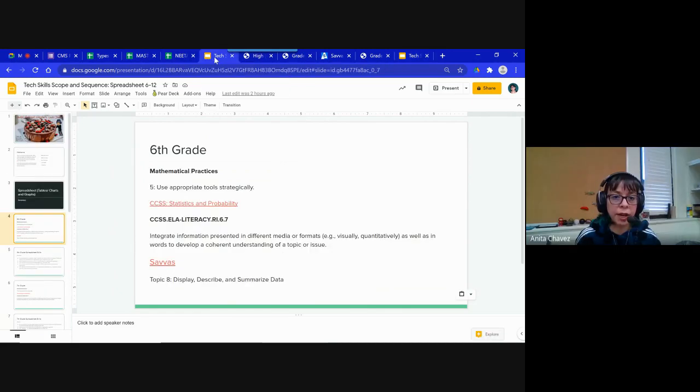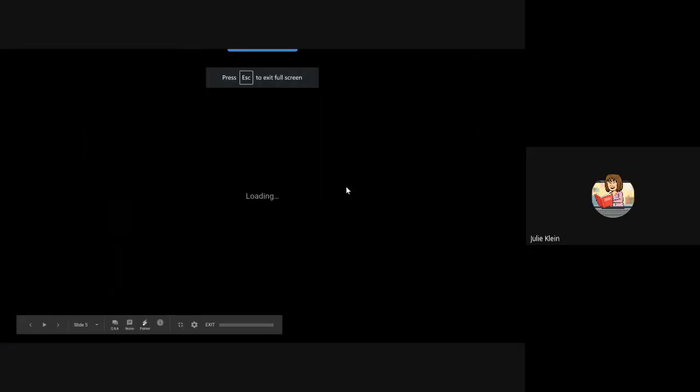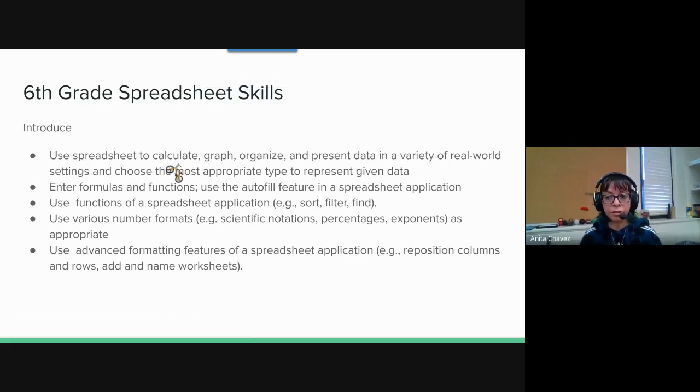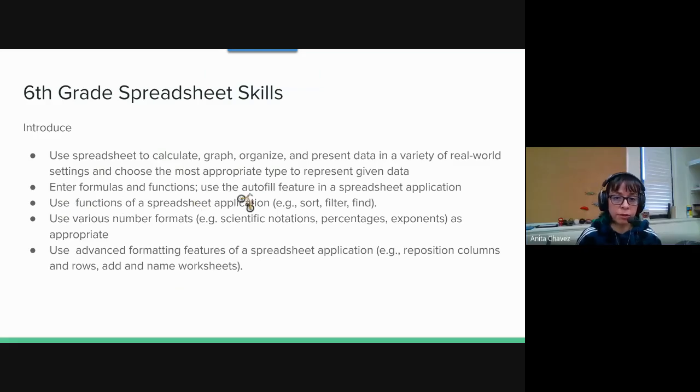So when they go into 6th grade, the skills here will make a lot more sense when they're introduced to them. Now they're using the spreadsheets. Since they should already have been introduced to what spreadsheets are, the cells, and all the terms, they know how to calculate and graph, and they get introduced to organizing and presenting data in a variety of real-world situations, and they'll be able to choose the most appropriate type to represent any given data. They can enter formulas and functions. They should be able to use the autofill feature in a spreadsheet application, not to fidelity, but they are just introduced at this point.